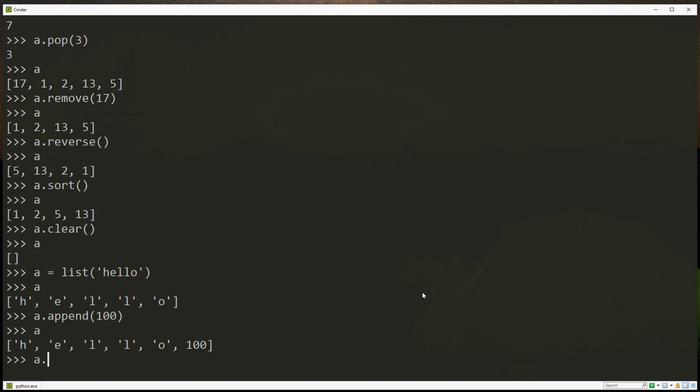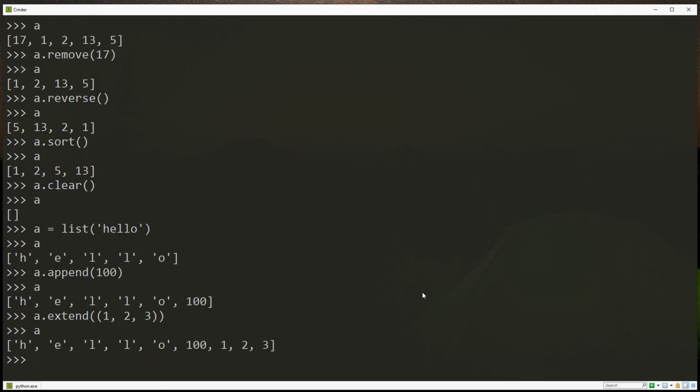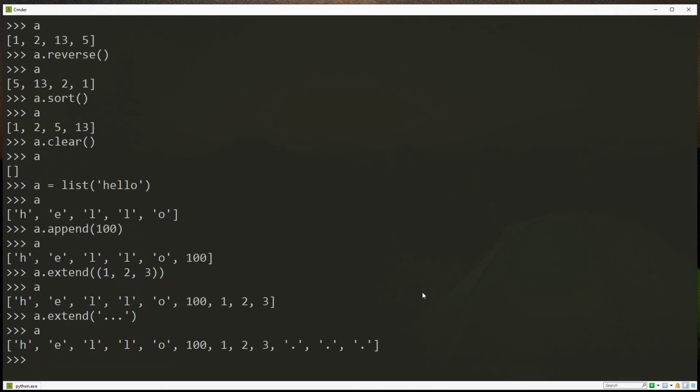Then you can say A extend, and you can extend with a tuple like this, 1, 2, 3. You will print A, and you will see 1, 2, 3 at the end of the list. And also you can say extend, and you're extending with a string.